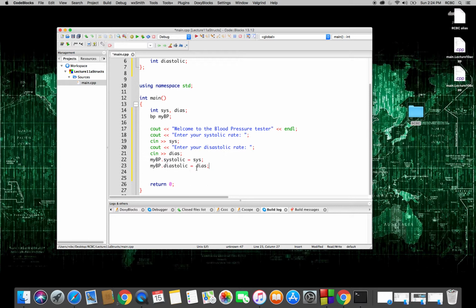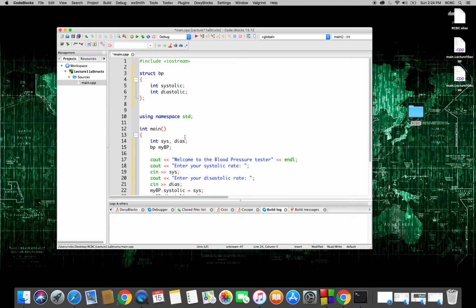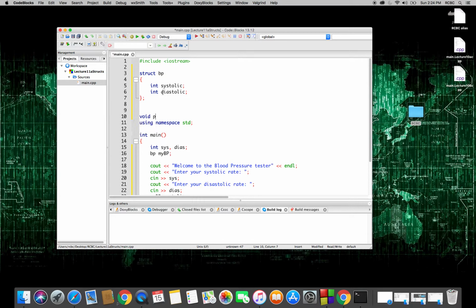Okay. And we'll print it out. But what I want to do is start getting into using functions for printing things out. So up here in the prototype, and you need to declare the prototype before the namespace but after the struct, because if I'm referencing BP, the software is not smart enough to know that BP has been declared already. So I'm going to say void print info, and what's coming in is a BP object. I will just call it data.